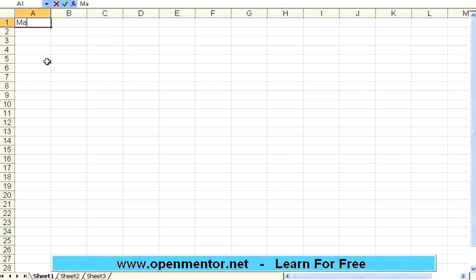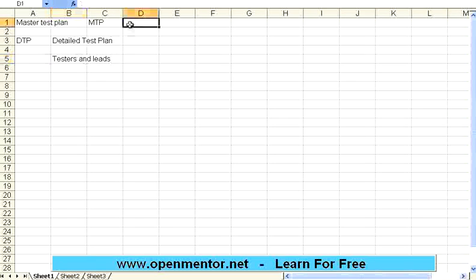The last session we saw master test plan, which is also known as MTP. In this session we are going to see something called DTP, which is known as detailed test plan. This detailed test plan is done by testers and leads. The MTP is done by the test manager or the test lead. This DTP is all done by junior testers, senior testers, and if there are leads, multiple leads, they all participate in DTP.